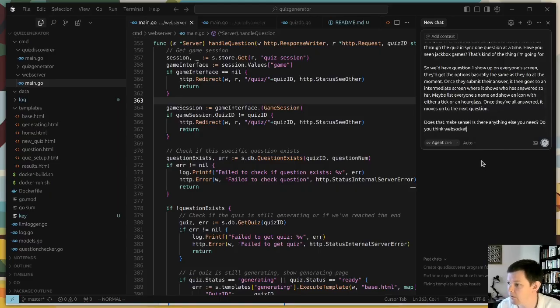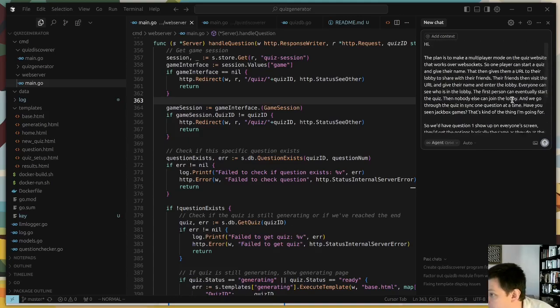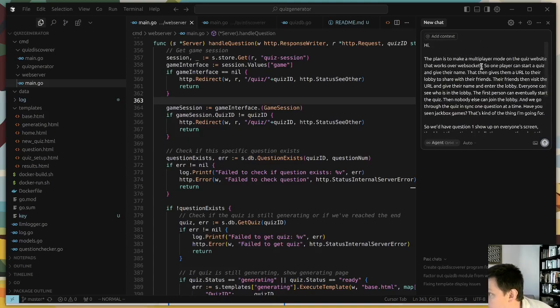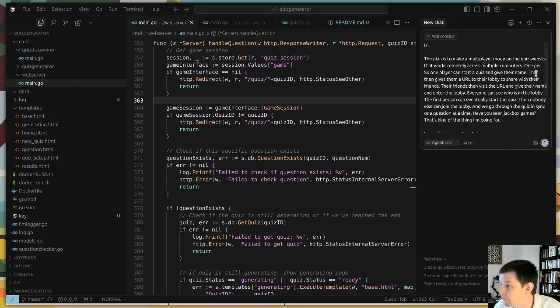Do you think WebSockets is the best way? Maybe we don't even need WebSockets. Actually, I don't want to use WebSockets for this. I want to just have the HTML page refresh itself until it's ready to move on to the next quiz. So we're going to say it works remotely across multiple computers, one person per computer.